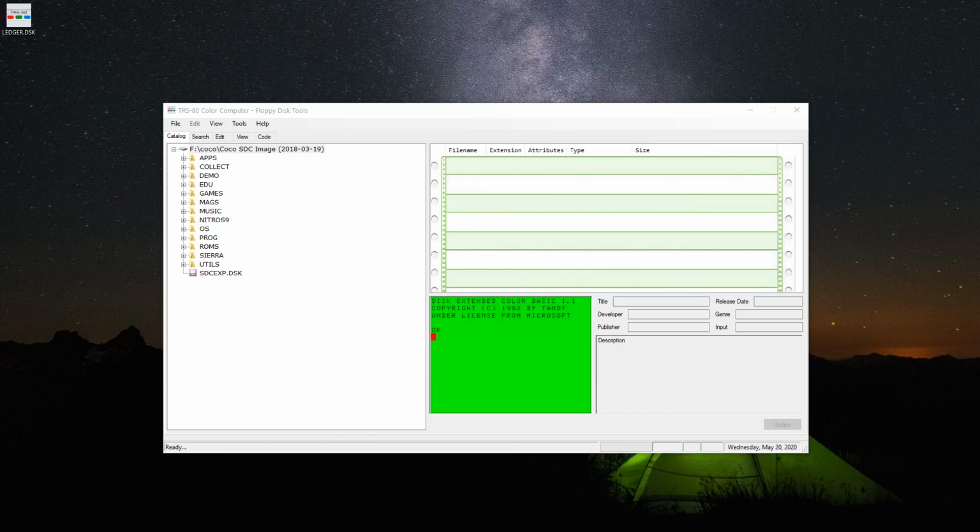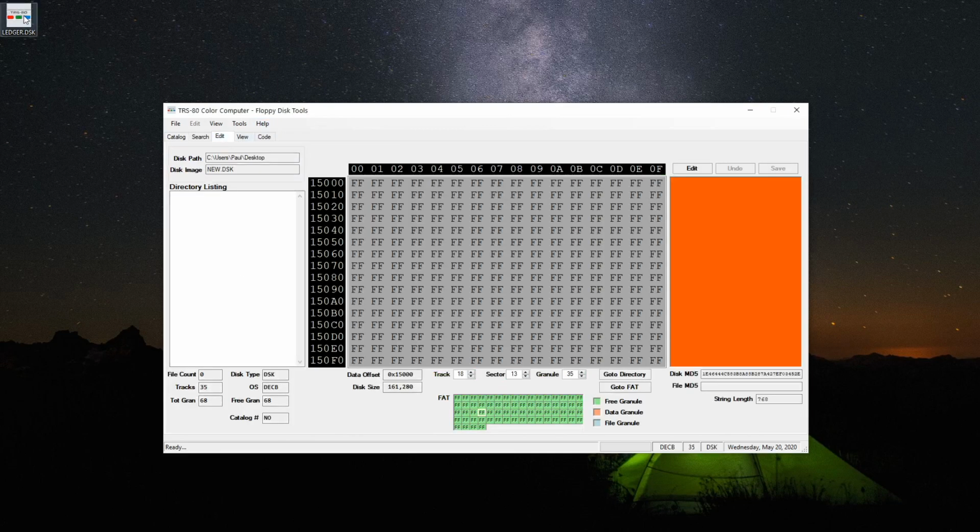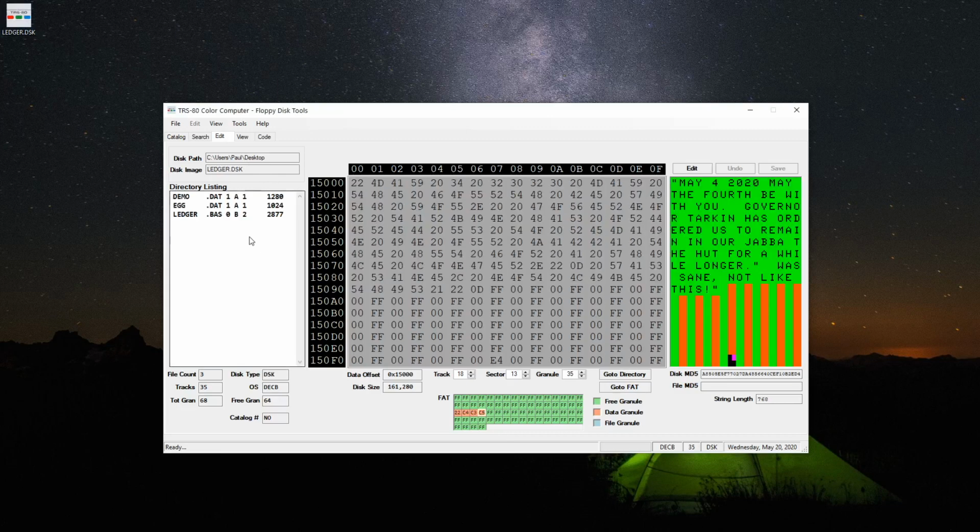So this ledger program that she created would allow you to create database records on the TRS-80 Color Computer and be able to encrypt and decrypt those records if you choose to try to hide them. So let's go ahead and open up her disk image here. We'll go into my little utility, floppy disk tools, and drag and drop the ledger disk here, and we can see that there are a few files that she has on the disk.